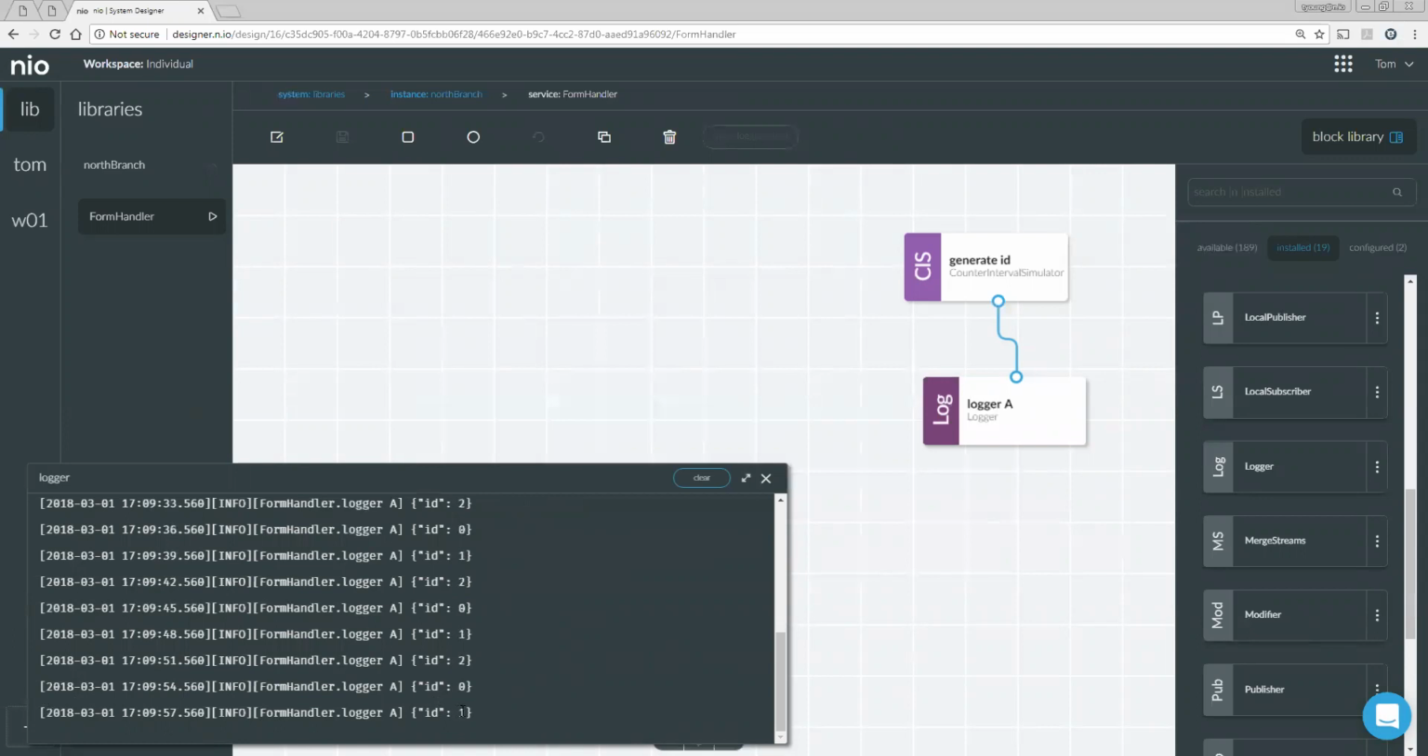Finally, at the far right, we have the generated signal itself. And we know it's a signal because it's inside these little curly brackets. And we see that every 3 seconds, matching my configuration, I'm getting a new signal that has one attribute or one field. And that field is named ID, and its value is counting between 0, 1, and 2. And that makes sense because that's what we configured.